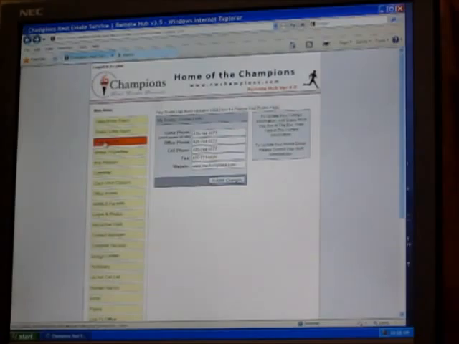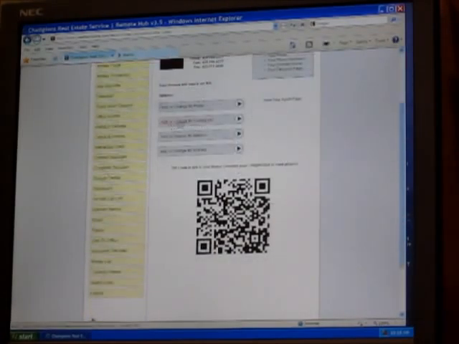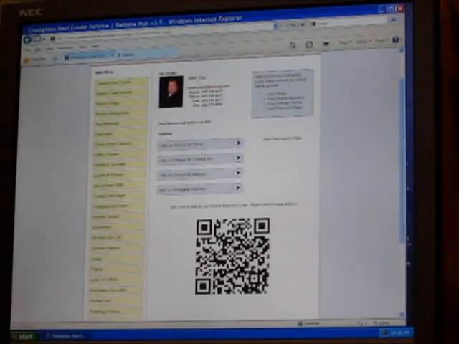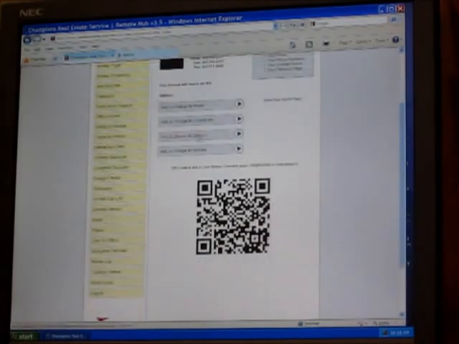Over here, I'm going to go back to the Broker Page on the left hand side. Now that I've added and updated my contact info, as you can see, it says My Profile. There's a photo, it has my name, John Doe, the NW Champions website, and the phone numbers that I've inputted.